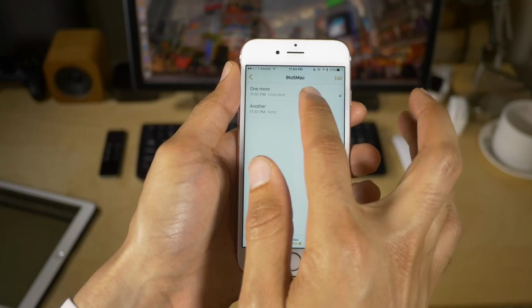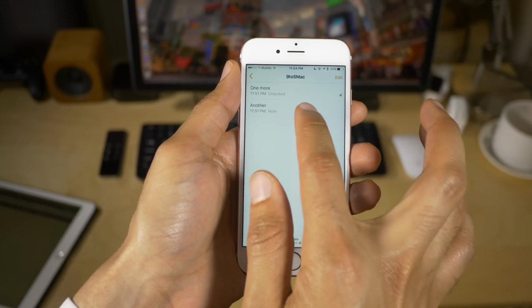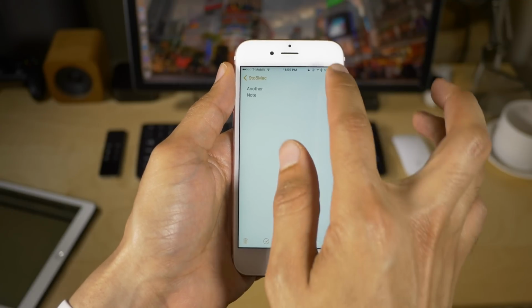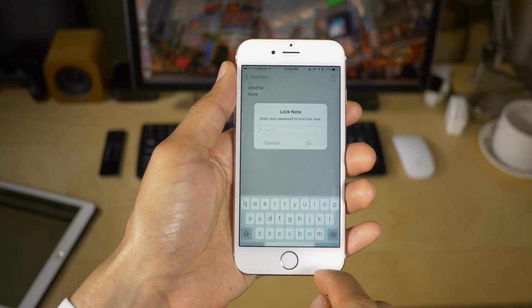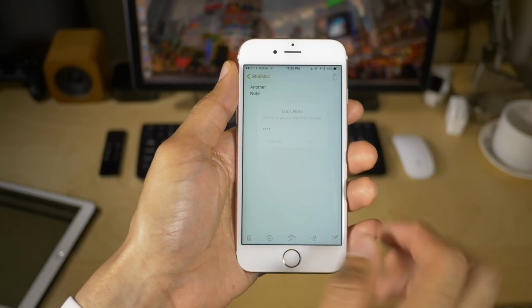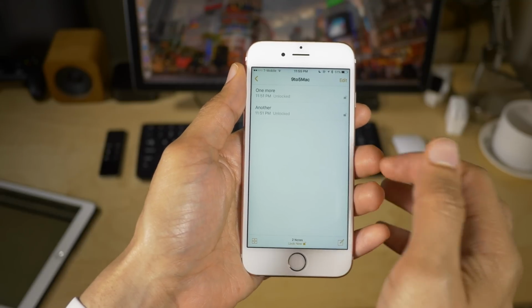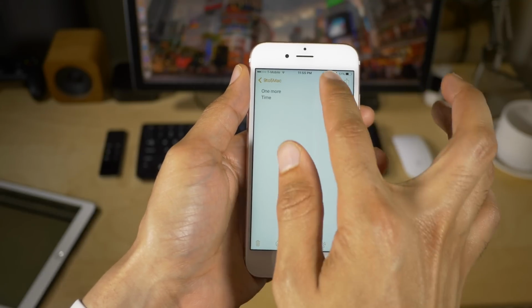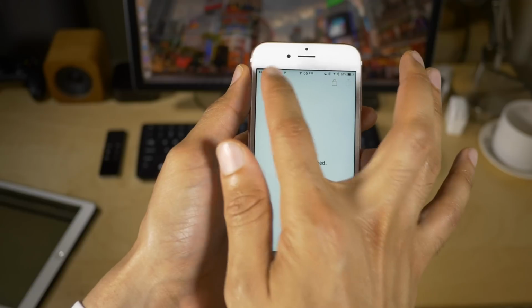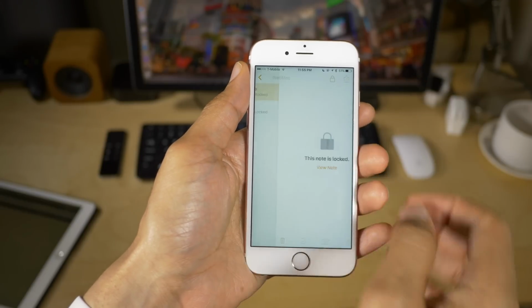Okay, so I have this secured note here, and then I have another note that's unsecured. So now I'm gonna add a lock to this note. So just hit share, then lock note, and then put in the new password. All right, and then the lock is added. All right, so now I have two different notes that have two different passwords. So I'm gonna lock the notes, and now I'm going to try to unlock this note here.